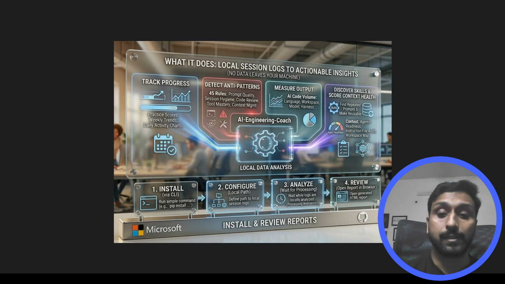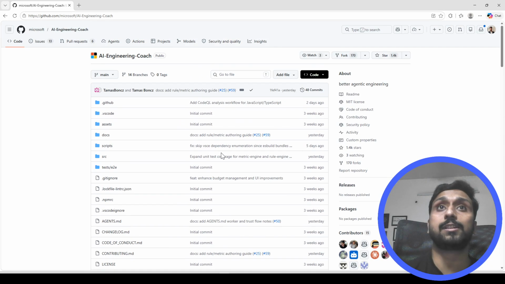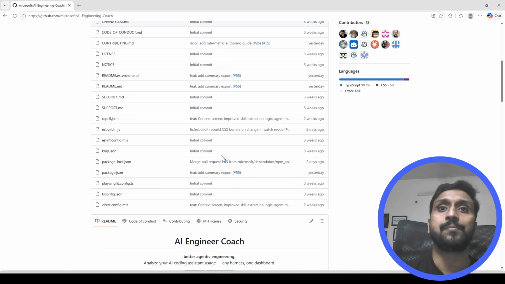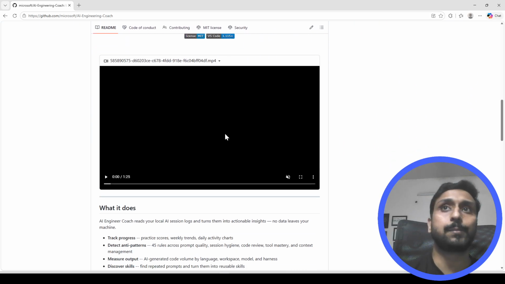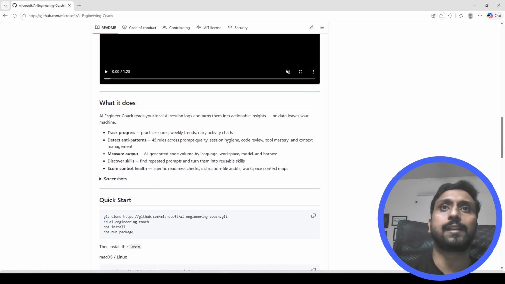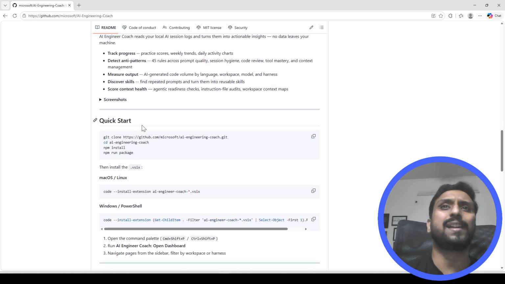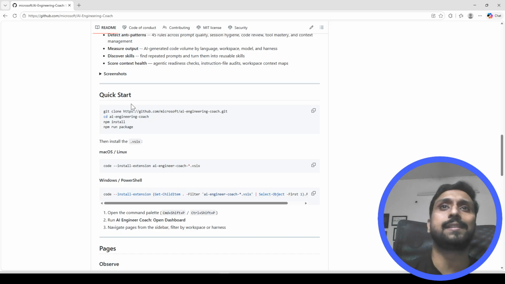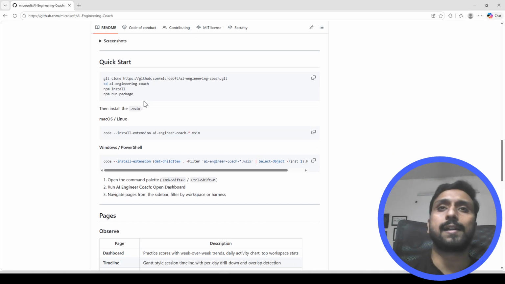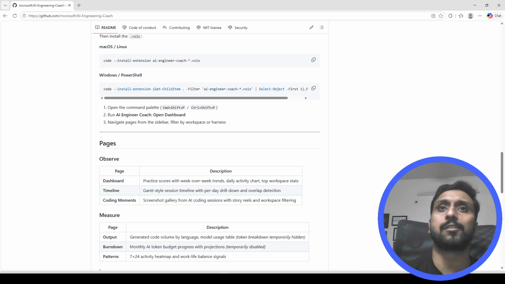So let me get to the GitHub repository first, and this is for the repository, the link of which I will share. But there's a quick video if you want to take a look at what it does. If I may explain, it tracks your progress, detects anti-patterns, measures outputs, discovers skills, and scores the context health. The way you install it is very simple: you run some commands in PowerShell, which I'm going to show you also, and then open VS Code and run it.